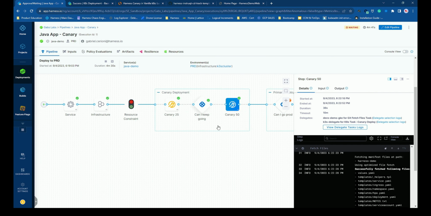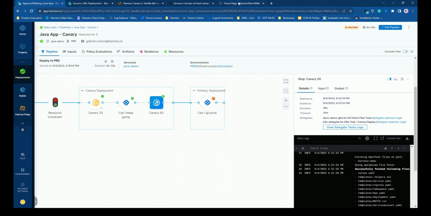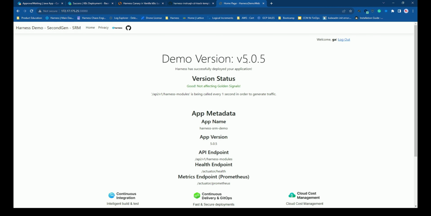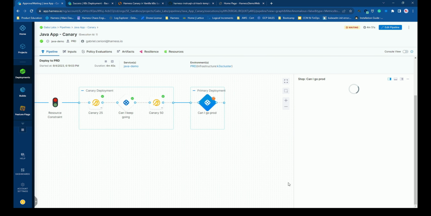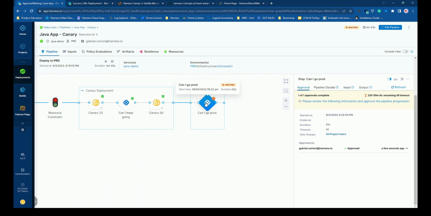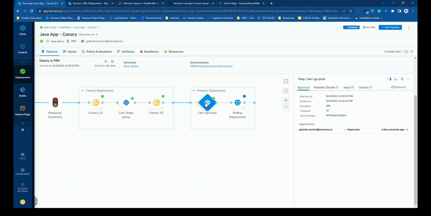The new version is nice. No one is complaining. I have customers working here on 5.05. Everything is looking good, so I'm feeling confident that I can approve this and go to production. When I do that, Harness just starts a rolling deployment, a very safe rolling deployment on your cluster. So let's track that, okay?